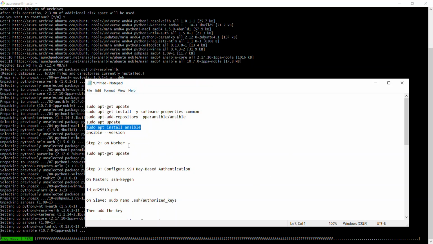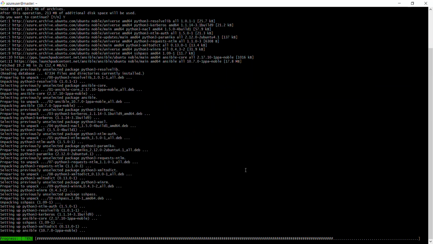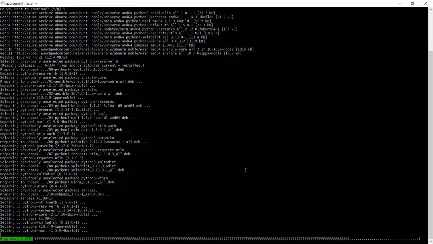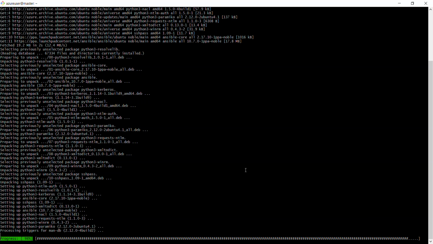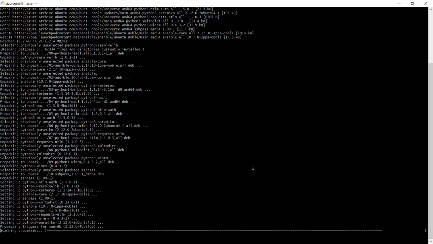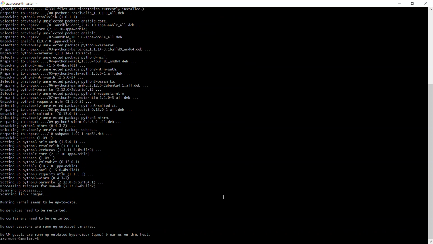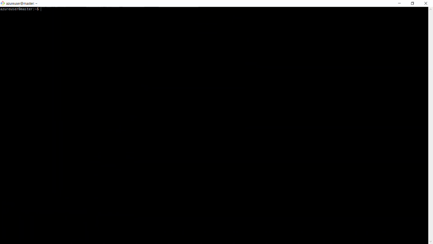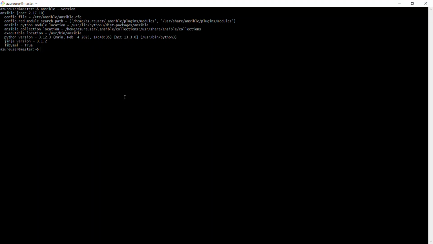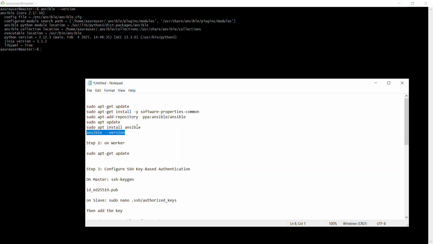So let's go back. We can check the Ansible version once it's installed. That's taking a little bit of lag. There you go. Should be fine. Let's clear the screen again and then paste it. You can see Ansible 22.17.10 is installed, right?